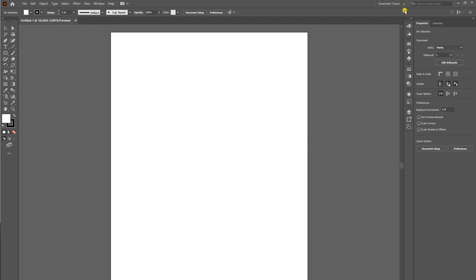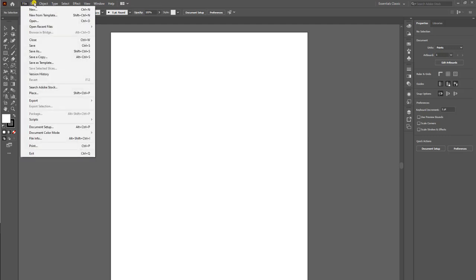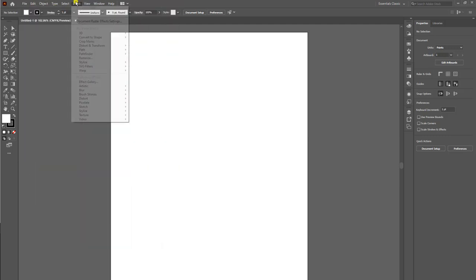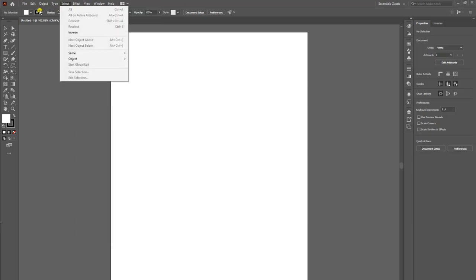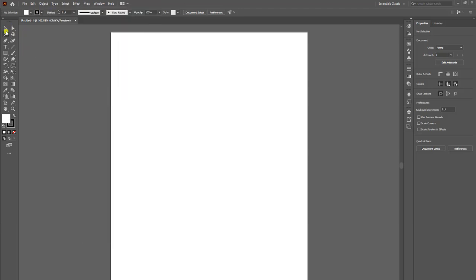All right, so kind of the interface of Illustrator. You've got your normal menu options up at the top, File, Edit, Object, just like you would in Microsoft Office stuff. On the left-hand side, you have different tools. Now, most of these tools, you're not going to know what they are. So what you can do is take your mouse and hover over it, leave it alone, and a little pop-up will pop up and tell you what it is.